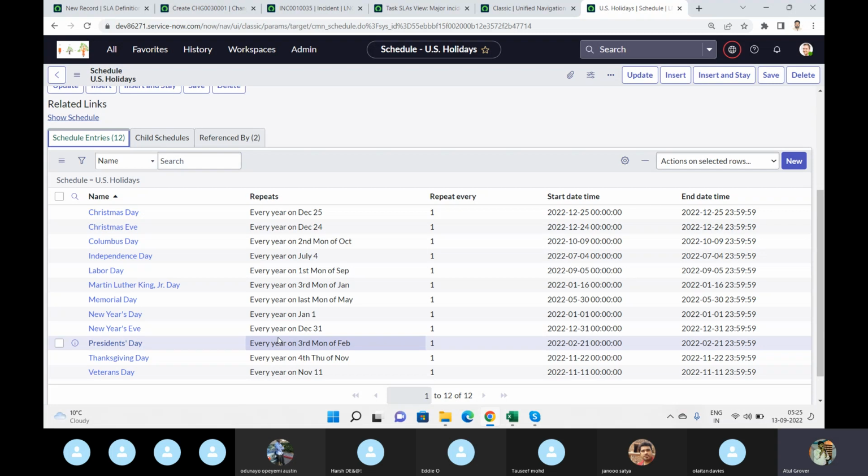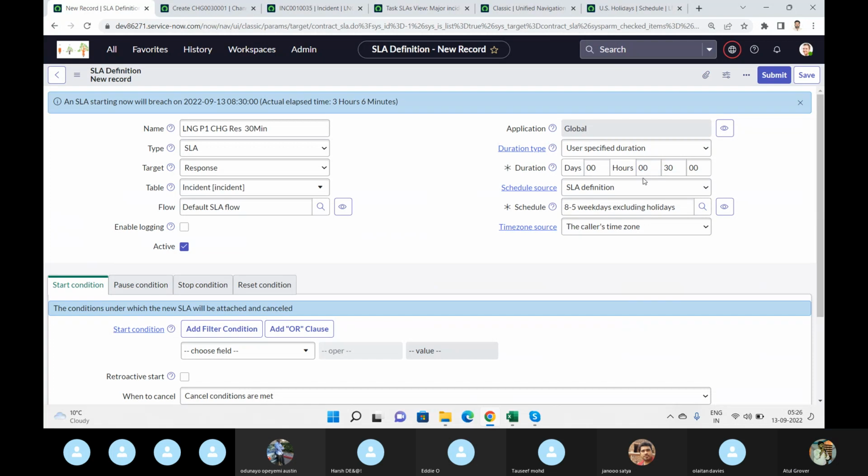I'm not liable to help you because that is not covered in my SLA. I say I will not work on the weekends, so this schedule is very much important. Now, if I change it to 24/7, then anytime you call, the SLA will start. I'll show this part. Let's say 8 to 5, excluding holidays. This one.